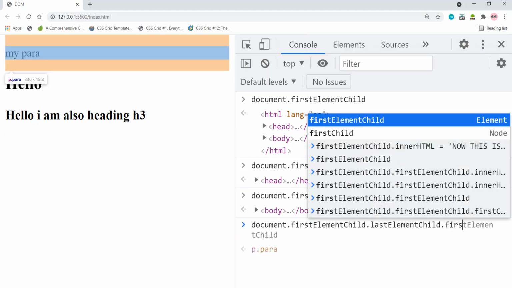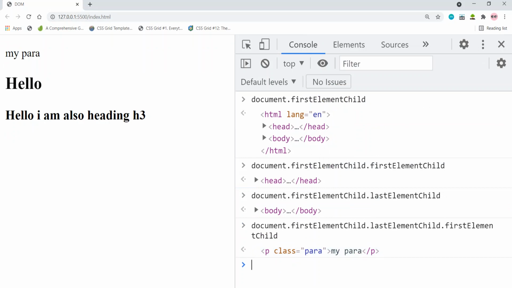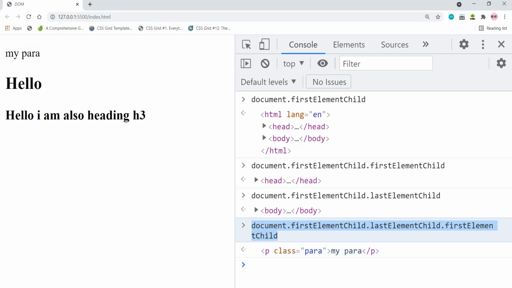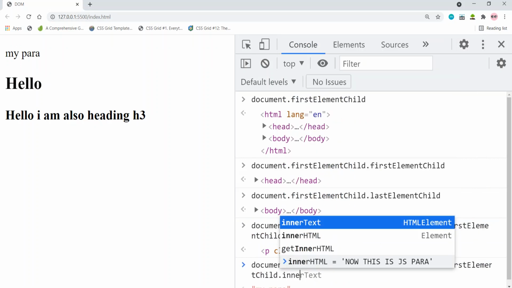I'll write first element child and press enter. So you can see we got paragraph. So this is how we are able to access that paragraph element. Now how to get only the text of this para? So again let's copy that, and here let's paste that, and here just write innerText or innerHTML.